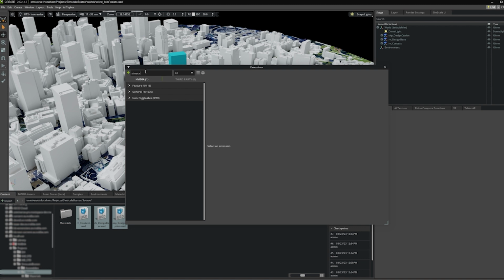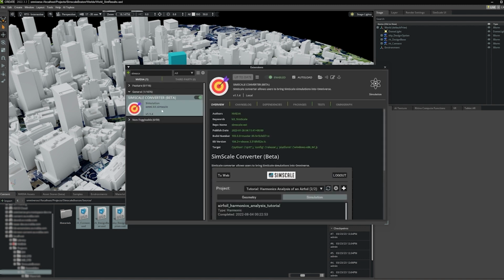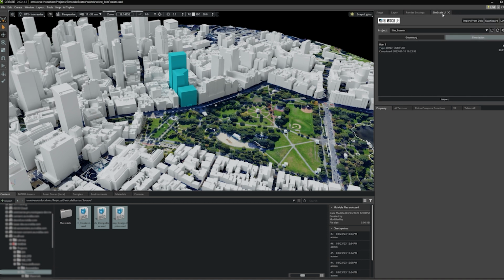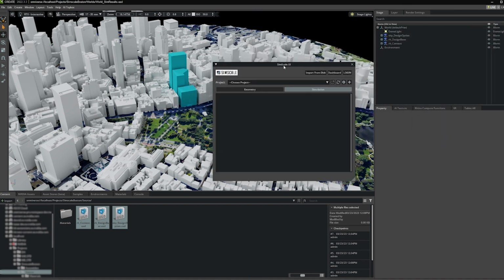And we're going to type in SimScale, and you'll see that SimScale Converter comes up. If you haven't installed this before, you will have an install button here. I have installed it, I've also enabled it, and I've also enabled auto load. So every time I load Nvidia Omniverse, SimScale will load. Right. And once you have done that, you will see that SimScale is sitting here under the window as a window that you can actually go and load up.